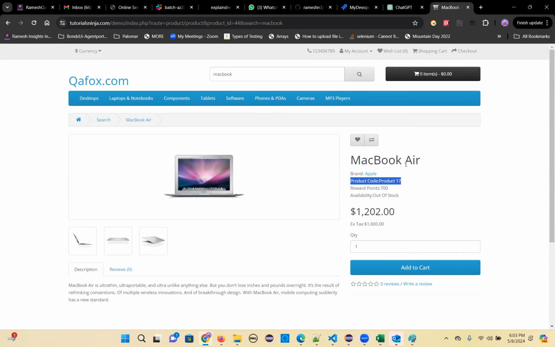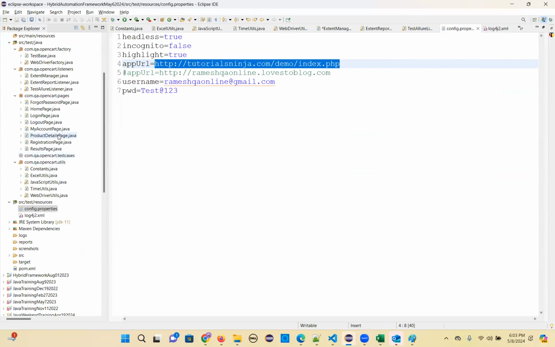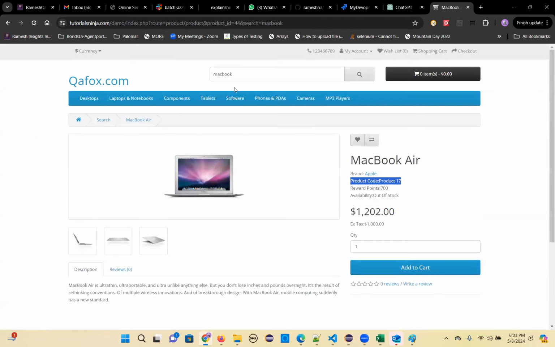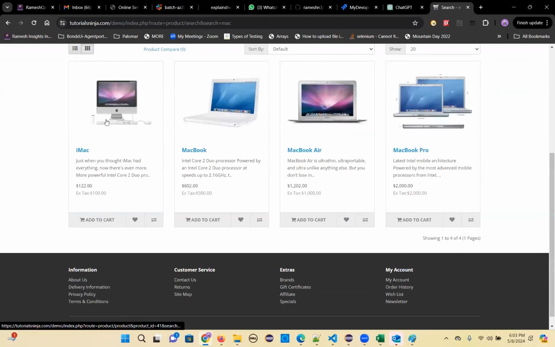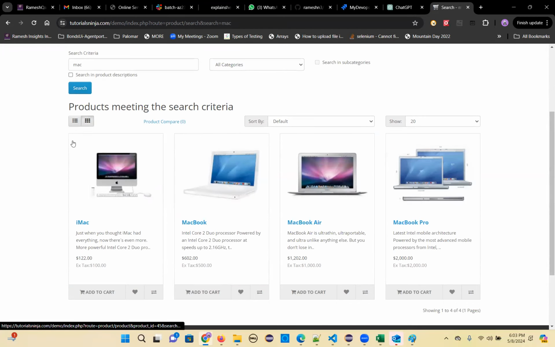So this product metadata, how to get it, you can do again the product detail page. You have seen the product detail page. Then the My Account page, and the search results page, which you have seen previously. So when you search with Mac, this is the results page. In this results page, you see these products are present or not.